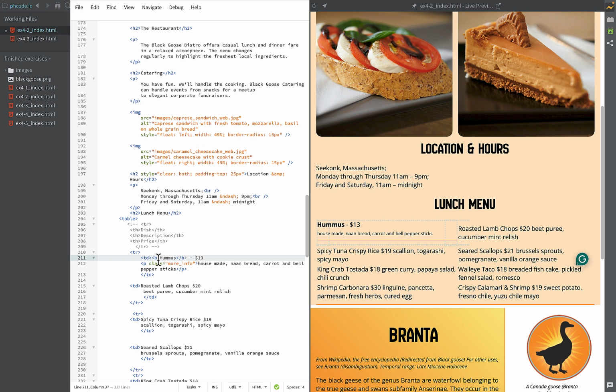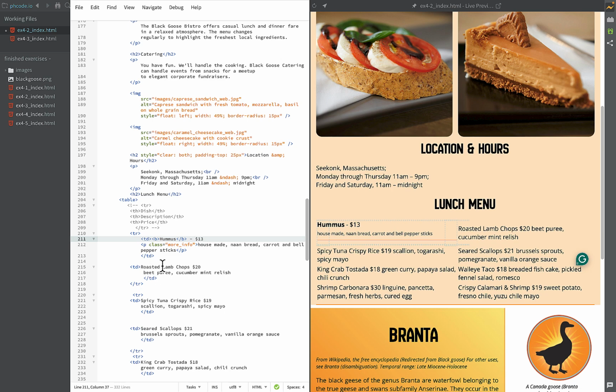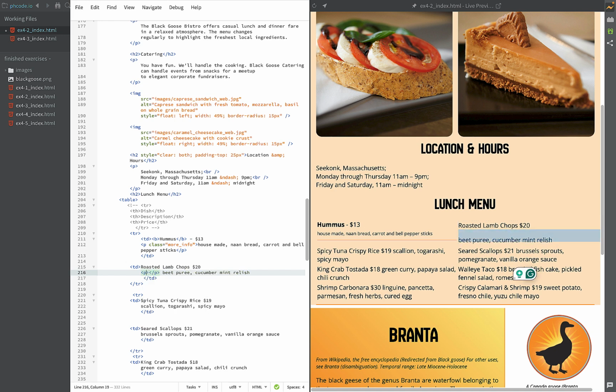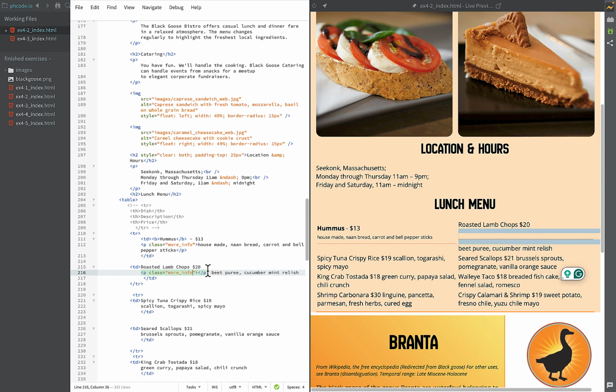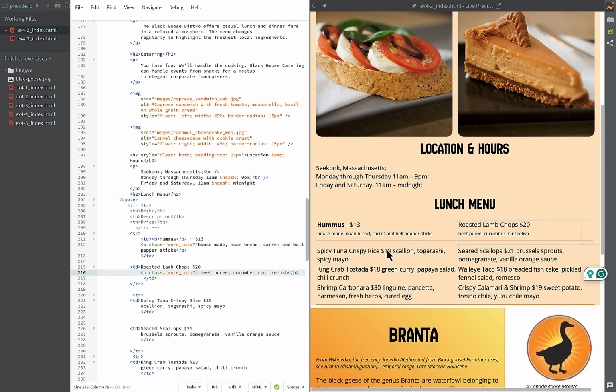So I want to follow this pattern to the rest of these. So let's do one more in the video, and then I will speed this up so you can see it in real time. So roasted lamb, $20. Again, I'm going to put that paragraph tag. I'm going to put that class of more info around it, and because I've got that written, it's going to automatically apply the styling. So I just have to wrap that around here, and there it is.